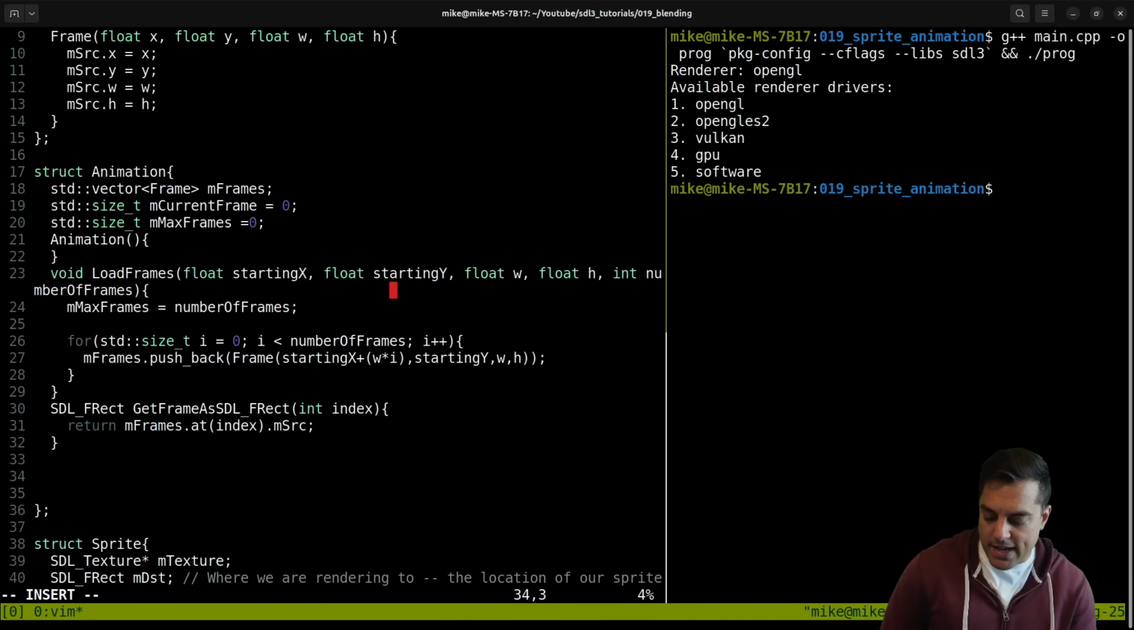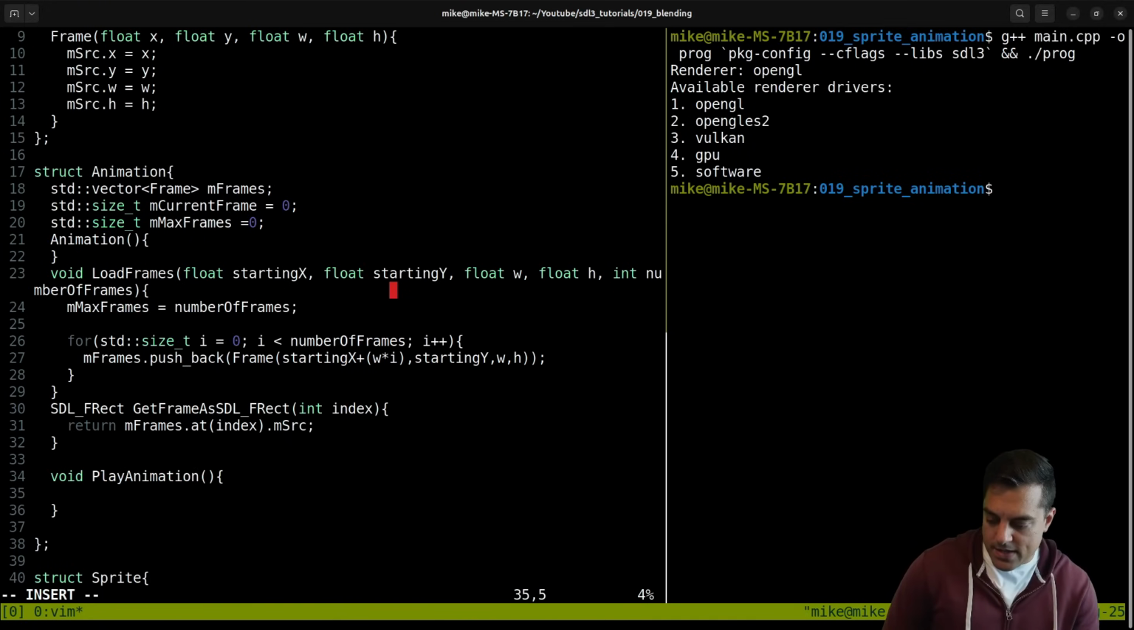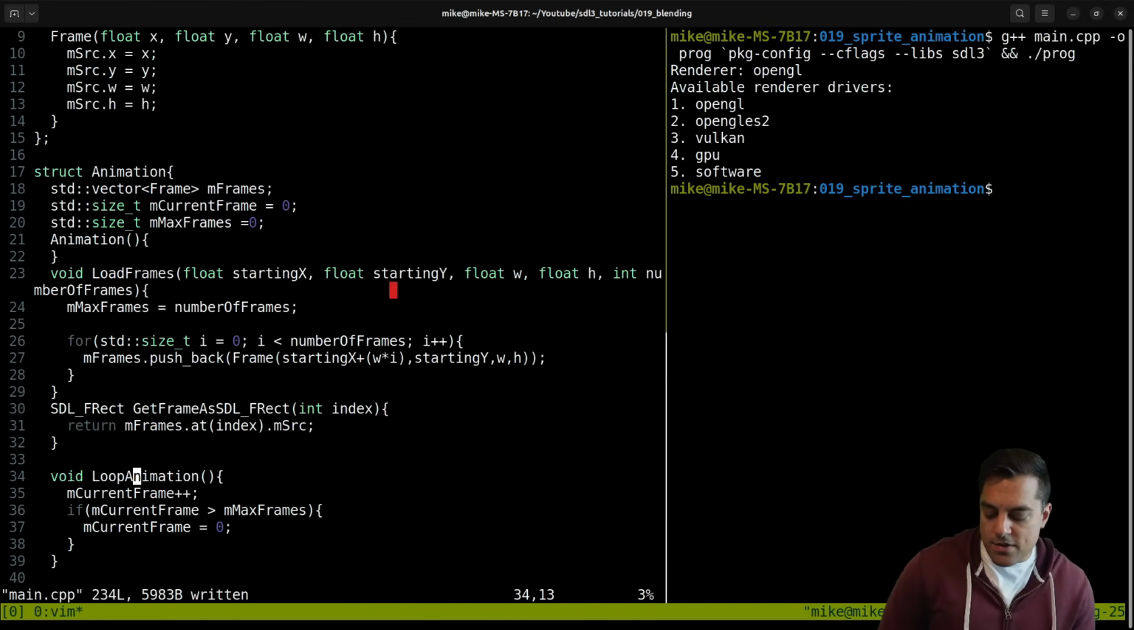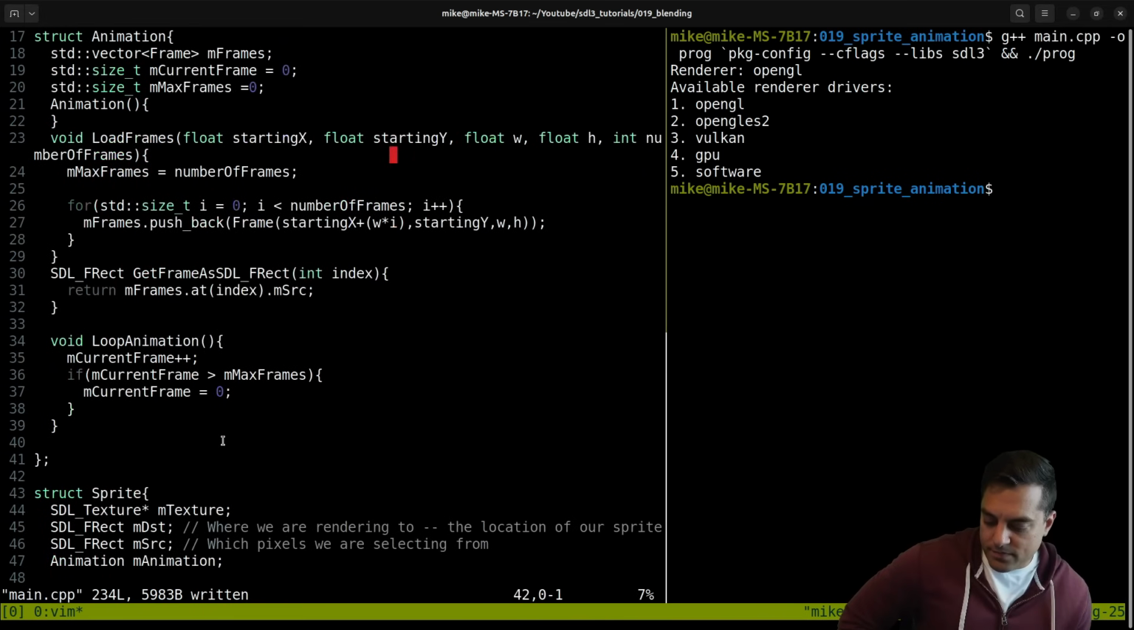Let's just write a function here called play animation. And all that's going to do here is, let's just say M current frame plus plus, if M current frame is greater than M max frames, then we will reset it back to 0. I'll actually give this a better name here. Let's just call it loop animation. And again, you could specify like the start and the end here or something. There's all sorts of variations I've seen here. Loop animation or play frames or play specific frame to get this up and running here. But I think this will work nicely.